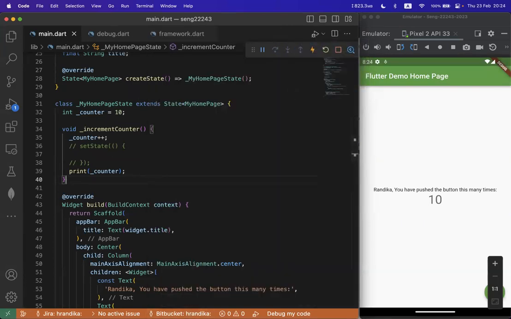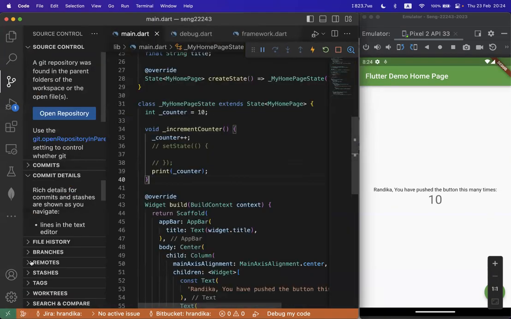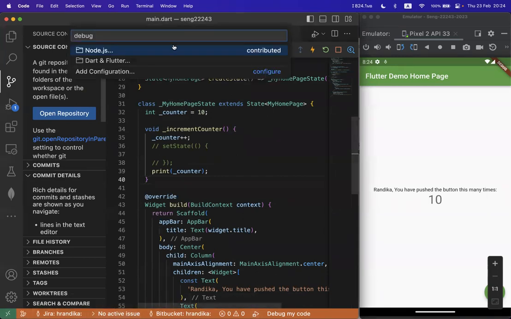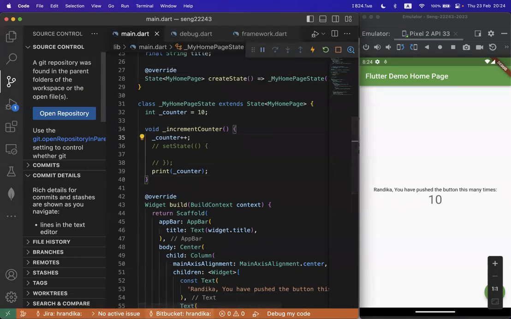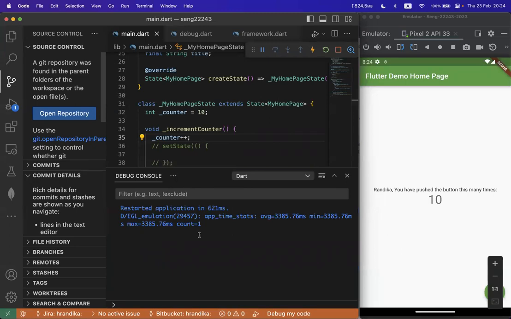The debug inspector should be here, but I can't find it. Where is the debug? Okay, you have to click in here and go to debug console. Okay, let's restart the application.